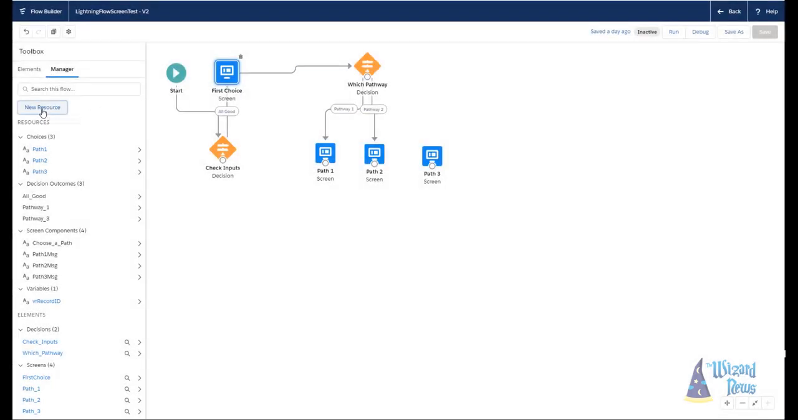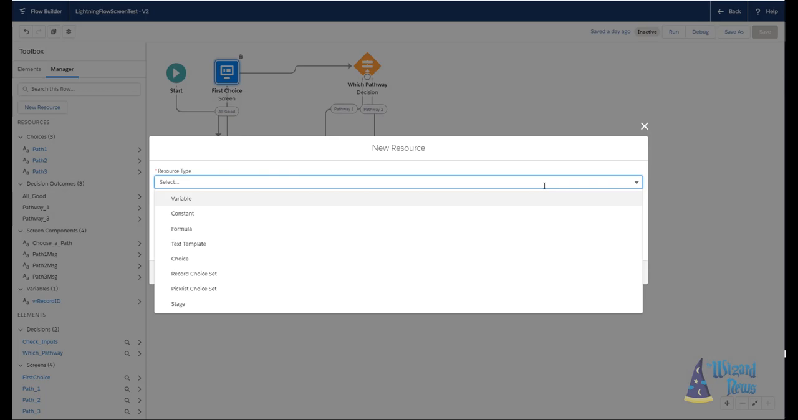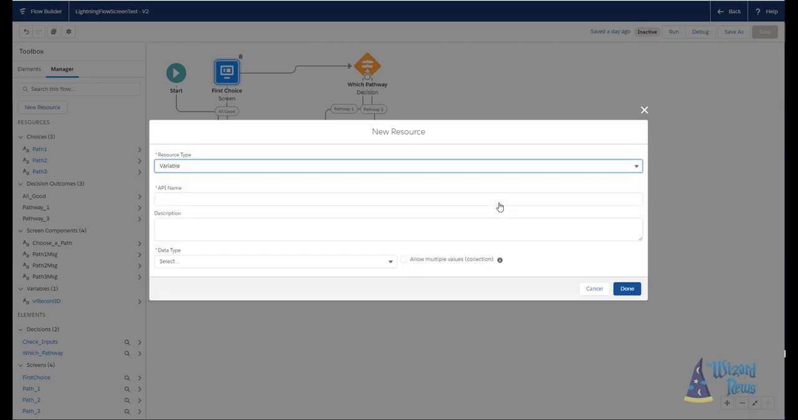When you click on the new resource button, the first thing we have to do is say what type of resource we're going to create. Like I said at the start of this video, there are 8 different types. And we're going to look at most of these today, but we're going to start with the most common one, and that is variable. Now, don't get too confused here because there are multiple different variables. All you need to remember is that a variable holds pieces of information.